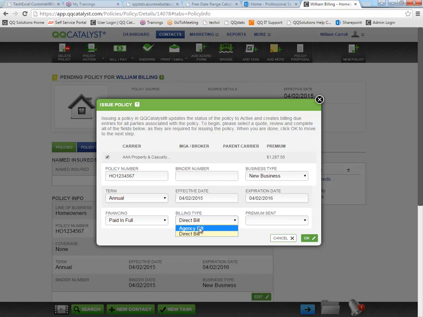If I do select agency bill, then my premium sent is automatically set to net, meaning that I'm collecting my commission up front and sending the net amount of premium to the carrier. If we indicate it is direct bill, we can set premium sent to either gross or monthly, depending on how we typically collect that commission. If it's in one lump sum installment at a later date in time, or if we collect it monthly as the premium is earned.